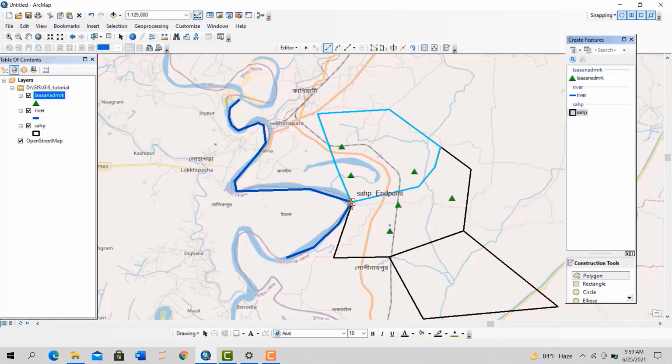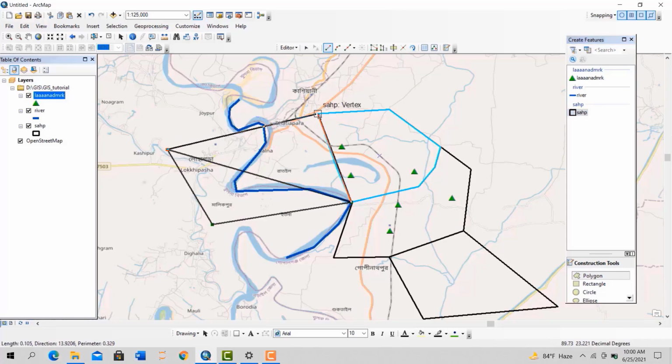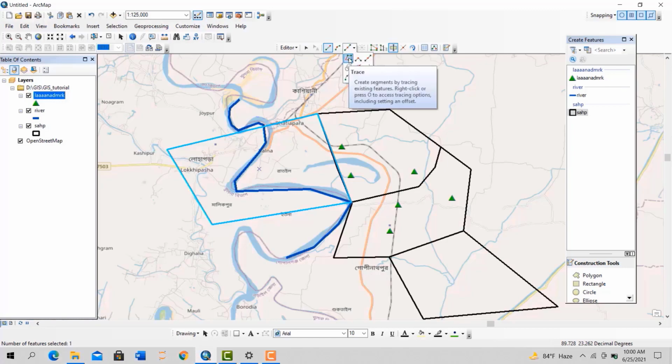At first I'm just going to create another. So now let's say I want to cut a polygon just along this river line. To do that, right click on this cut polygon tool, then select this one, trace tool. Now just click here, then it will automatically follow the river shapefile, and double click at the end point. See, one new polygon has been created.